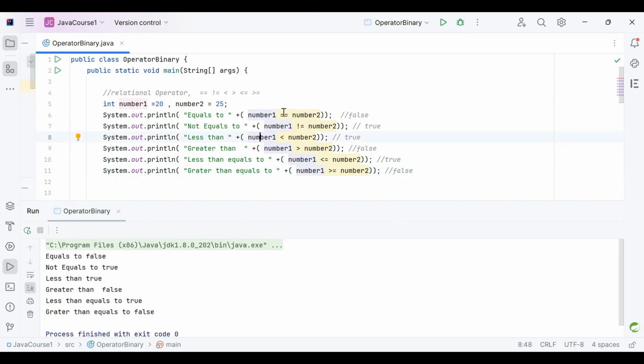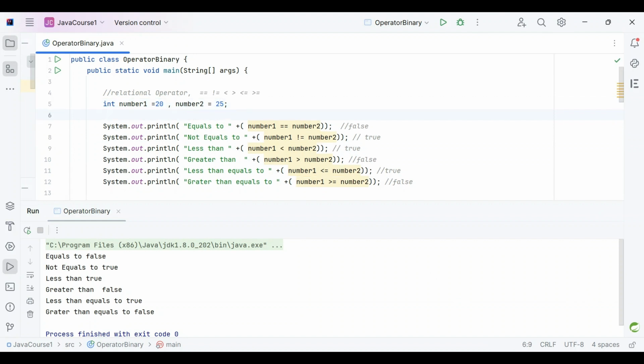So we have that number1 equals to number2 is false, not equals to is true, less than is true, greater than is false, less than equals to is true, greater than equals to is false. So the example that we have seen is trying to compare the values, and the result is going to be either true or false, which is your Boolean value. You can use either two values, number1 and number2, or you can also use expressions here.